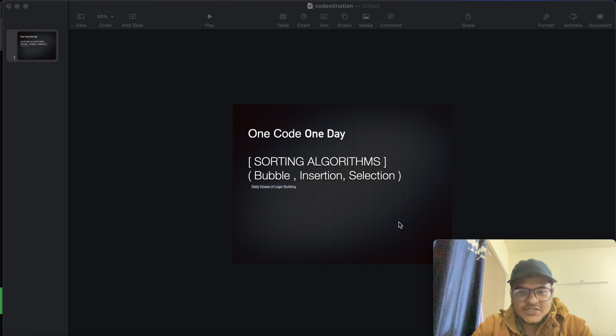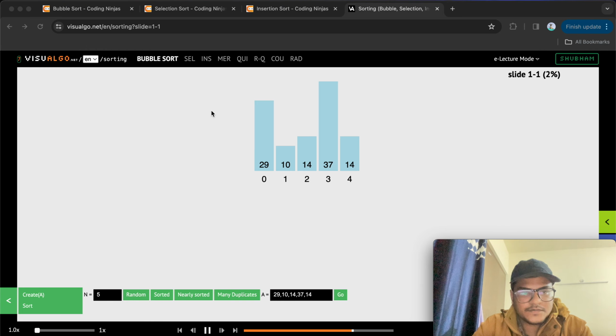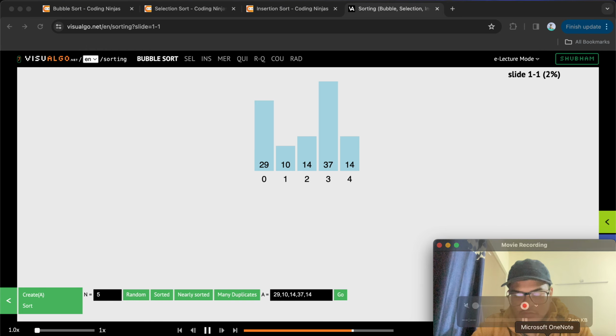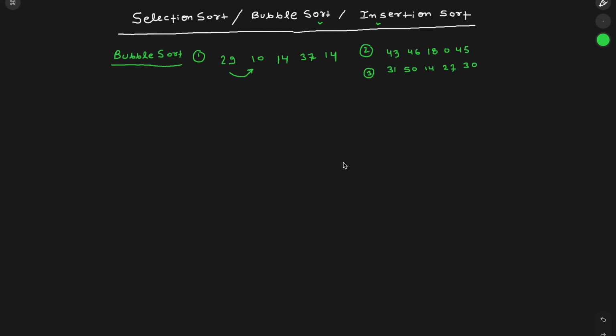So today we are taking the topic sorting algorithms. Today we will discuss bubble, insertion and selection sorting algorithms in detail, and we will also discuss the logic behind them, and after that we will code. So let me share my screen. For explanation purposes, let me share my whiteboard.